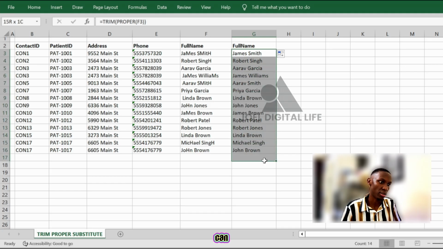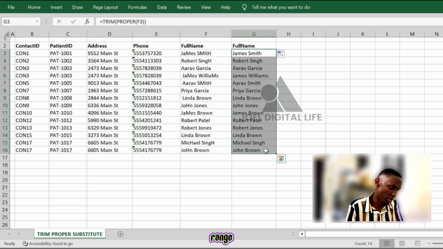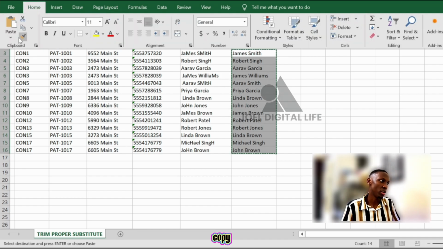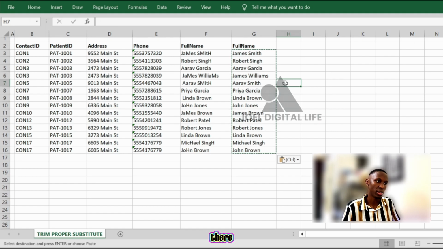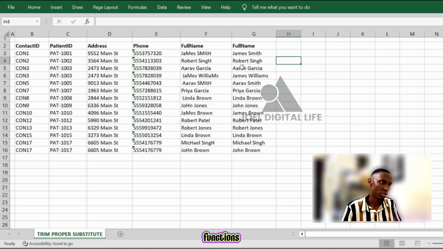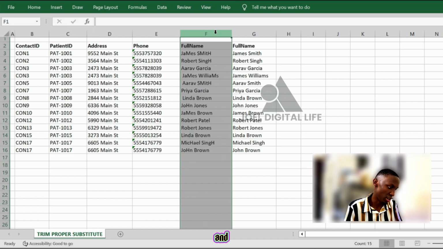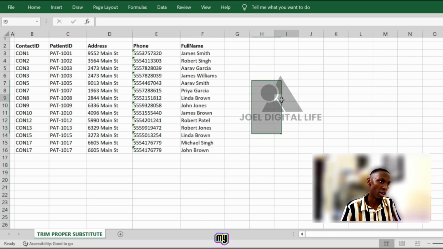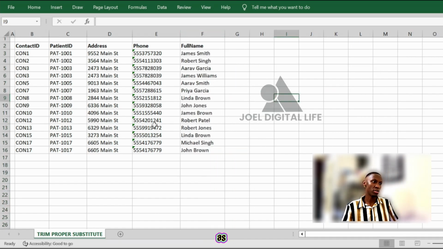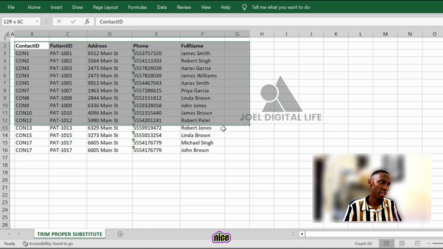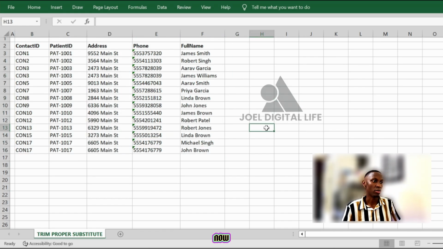Then I highlight my data range and press Ctrl C to paste as value so that I eliminate the functions within it. I can go ahead and delete my old column. Now as you can see, our data is clean and nice, and it's easy now for sharing and presenting to the boss, or it's ready for future insights.